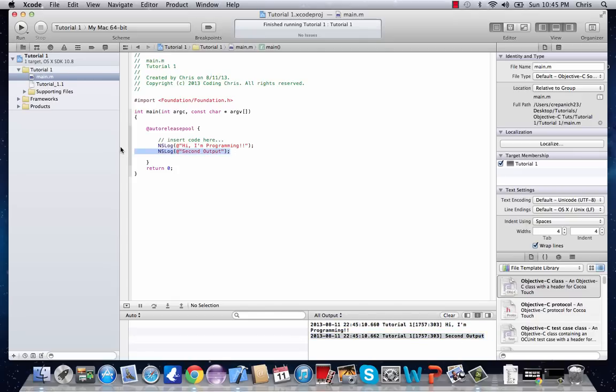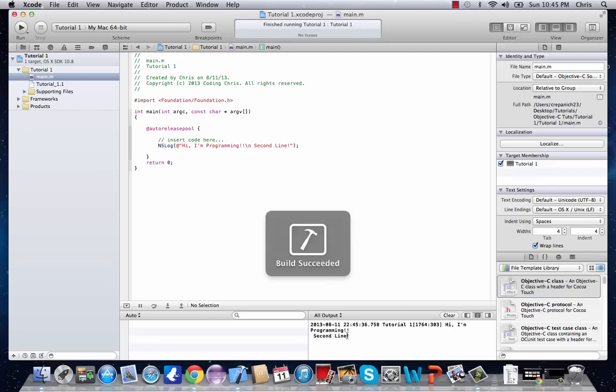Pretty cool. But what if you want to have one output and you want to have a big space, like a carriage return? You can't just press enter because then you'll get an error. So what you've got to do is type slash n and then type your next line of code. So let's do second line. See what happens. Here we go. "Hi, I'm programming." And then second line. It's a carriage return from after the end of programming.